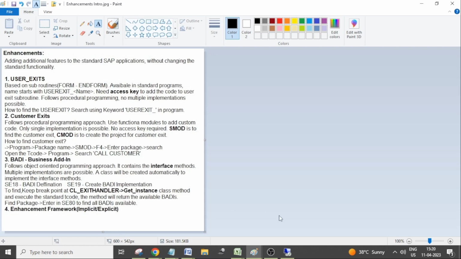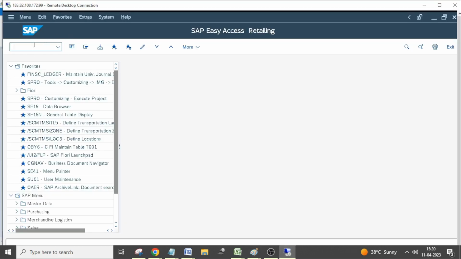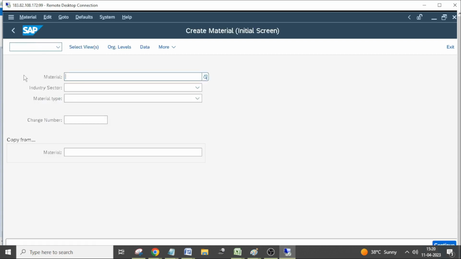So let's try to create one implementation. We'll take MM01 as an example. Here the enhancements might be screen enhancements, where we need to add custom fields in the screen, or source code enhancements. Source code enhancements means adding new validations, additional select statements, additional logic. We can also enhance the screens. For example, here you can add one more field, and in the relevant customer exit or BADI, we need to write the code to populate that value.